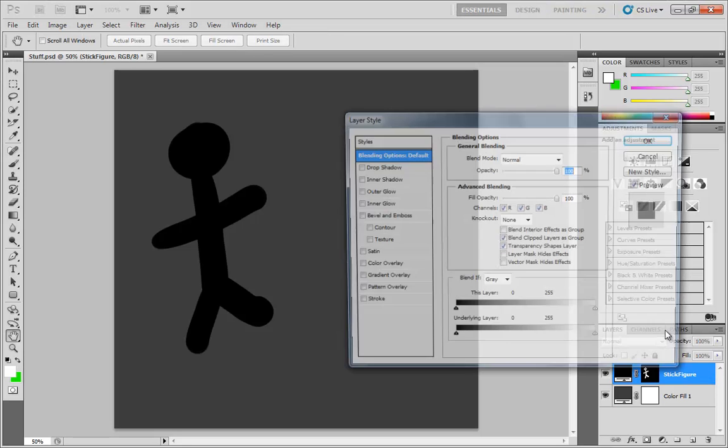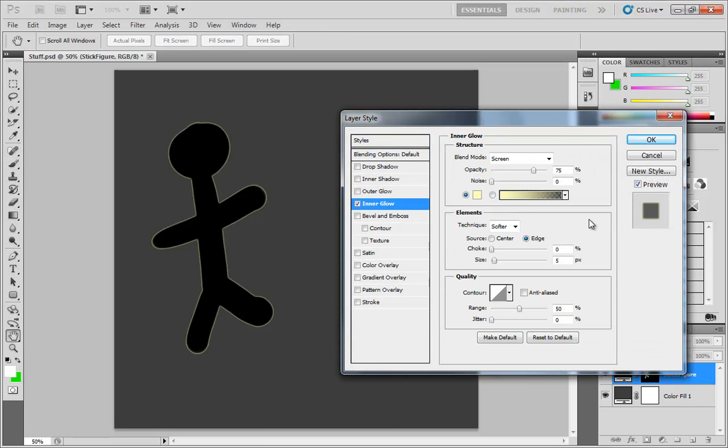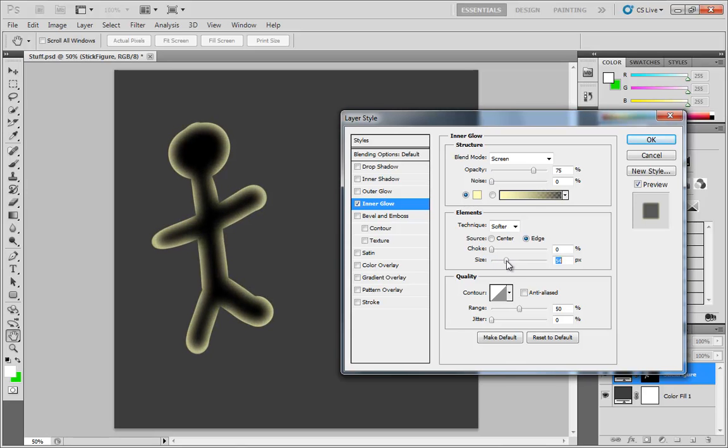Now, I'll double click on my stick figure layer and we'll go ahead and jump straight down to inner glow. Now what this does is it creates a glow effect toward the inside of your layer. So it's on the solid pixels moving away from the areas of transparency. And if I jump straight down to the size slider and increase that, you can see the result fairly easily.